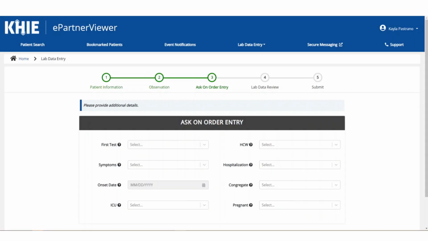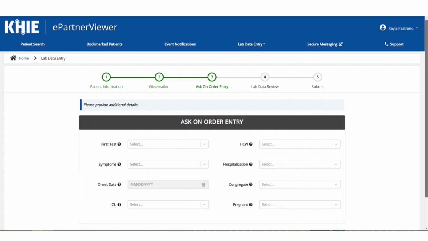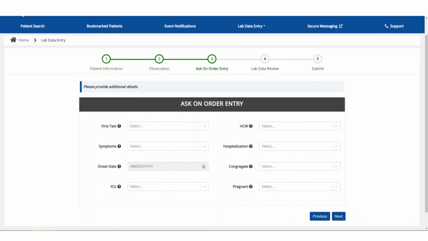The Ask on Order entry page is where you can enter answers to questions that healthcare providers may ask patients regarding COVID-19 testing. Select the appropriate answer from the first test dropdown to report whether this is the first time the patient has ever been tested for COVID-19. The objective is to find out whether the patient has ever been tested anywhere, not just at your organization.